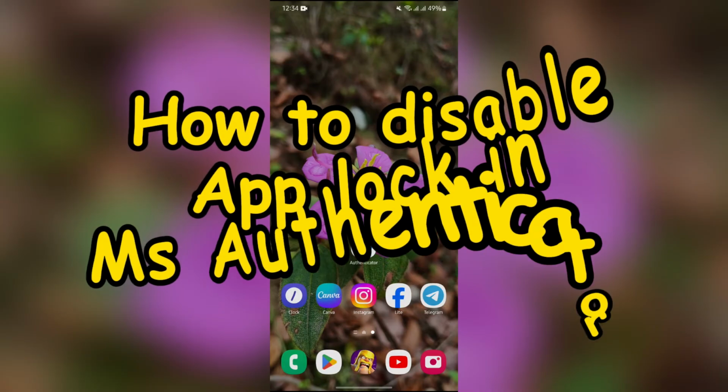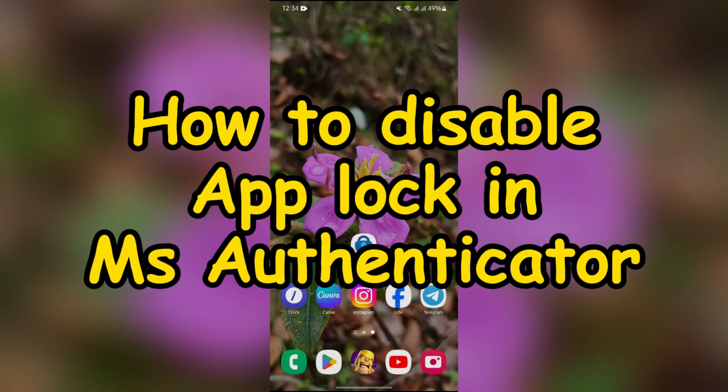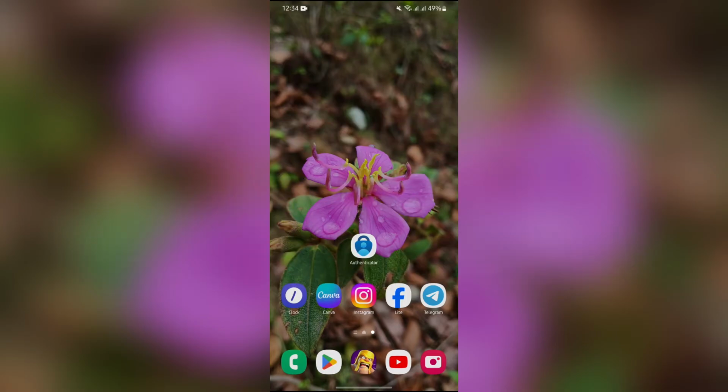show you how to disable the app lock on Microsoft Authenticator. So without any further ado, let's dive right into this exciting video.